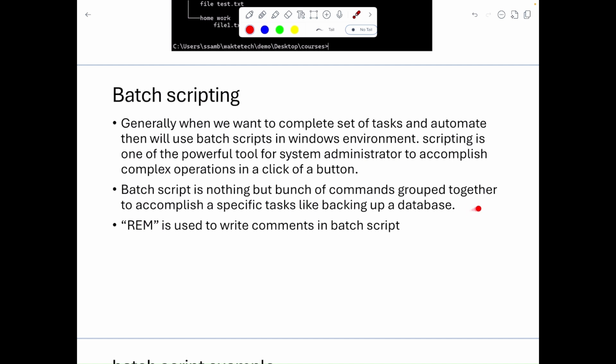There comes the interesting concept called scripts, right? So in Windows, we build batch script. The batch script is nothing but it's a kind of group of commands you will use so that you accomplish a specific task. So one of the common things we do in our olden days, like we need to back up a database.